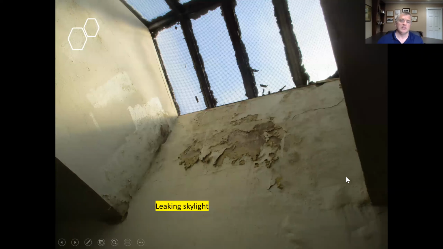Leaking skylights. Anytime you see a skylight in one of these old buildings, your bulkhead is getting hit from all sides with air, snow, sun, rain, sleet, wind. There's going to be leaking skylights. Telltale sign, all these buildings, you're going to have to do a skylight and bulkhead restoration.